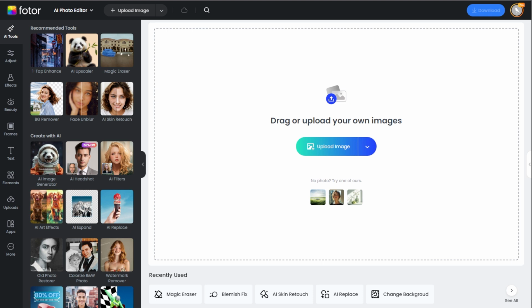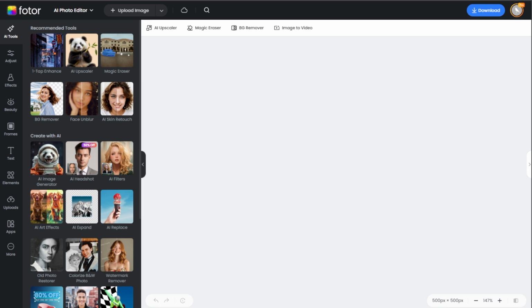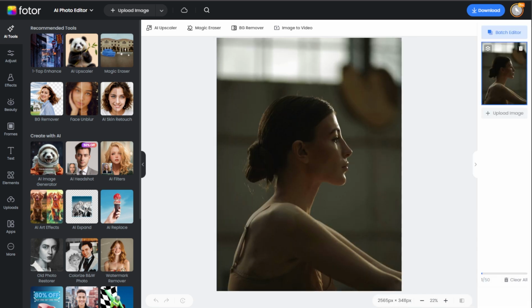First, open your browser and go to Photor's AI photo editor. Once you're on the editor, drag and drop your image into the window, or click the Upload Image button to manually select a photo from your device. But if you want to test the effect first before using your own image, Photor offers sample images that you can use for practice.